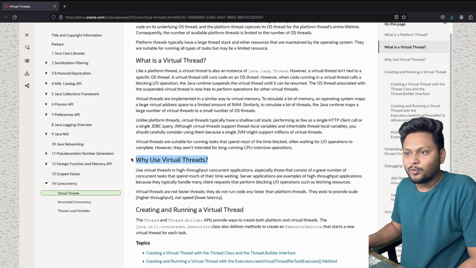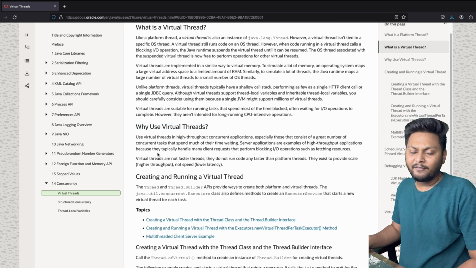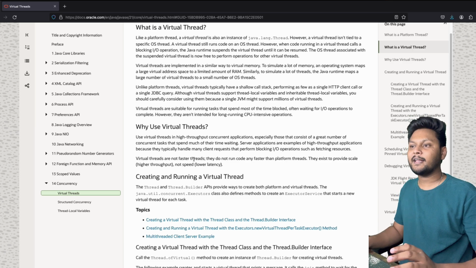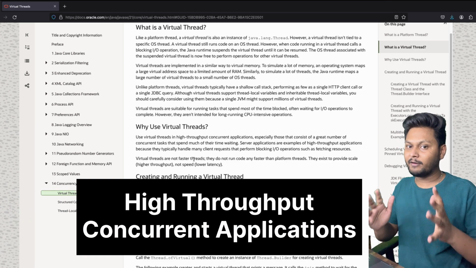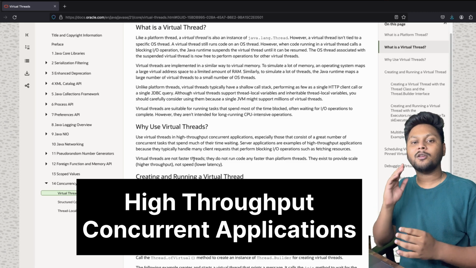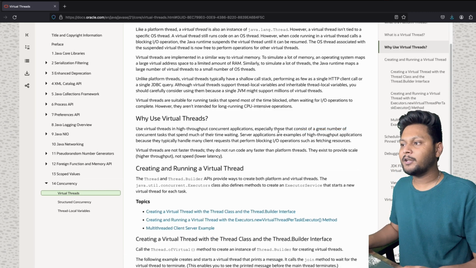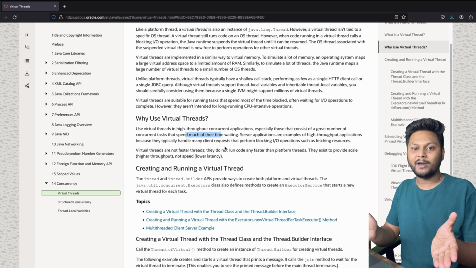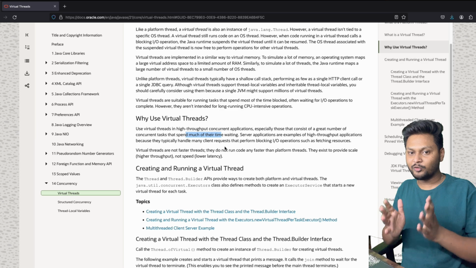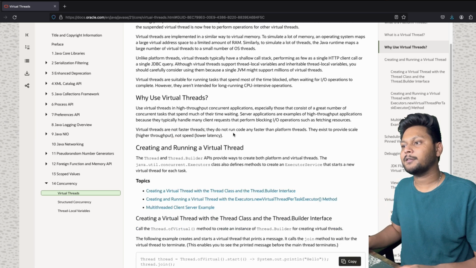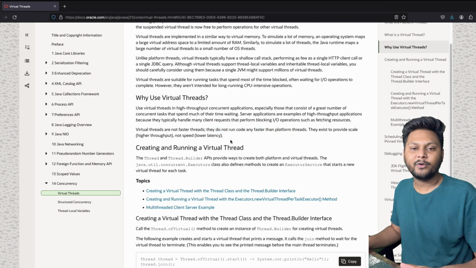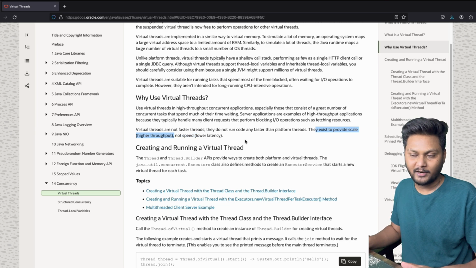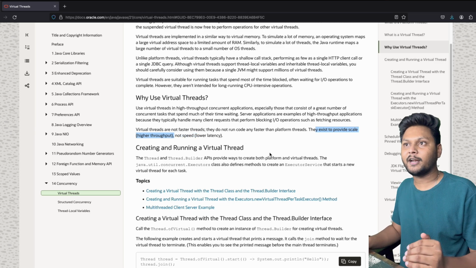Now let's discuss why virtual threads, right? And when to use them. Use virtual threads in high throughput concurrent applications. Whenever you need high throughput in your application, you can go with virtual threads, especially those that consist of a great number of concurrent tasks where most of the threads are in a timed waiting state. In that case, we should go with virtual threads. And one more point to remember here is that virtual threads do not run code any faster than platform threads. We shouldn't use them for latency purposes, rather we should use them for higher throughput, right? So that is the use case of virtual threads.